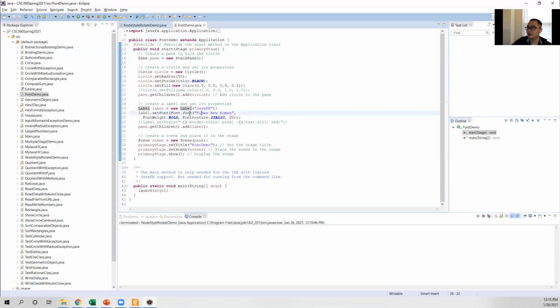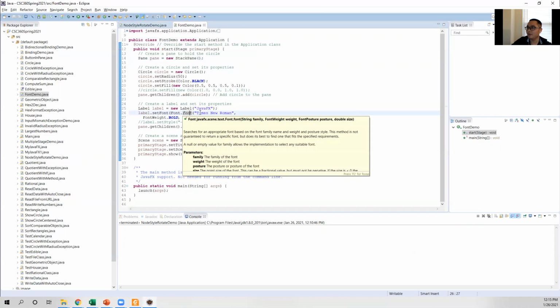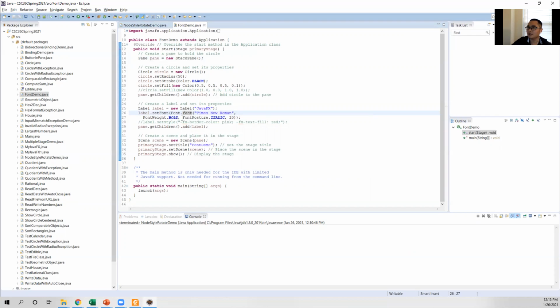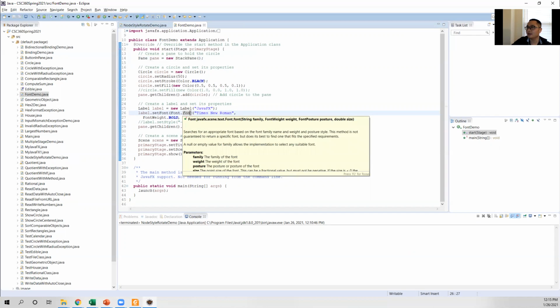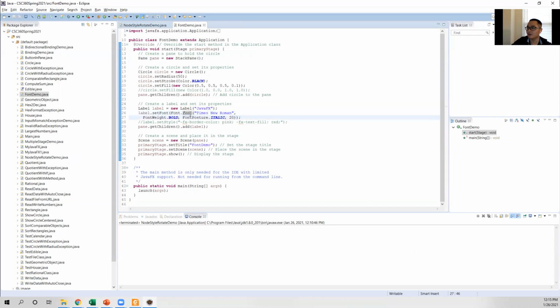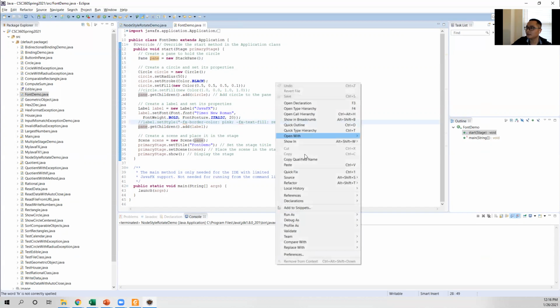And then you can see that we have the font family name, and also the font weight and font posture, and also the font size, which is the last one. For this part, we can also use set style, and then you can set a typical CSS style with a predefined string format, and then add those components to the pane, and then add those into the scene.